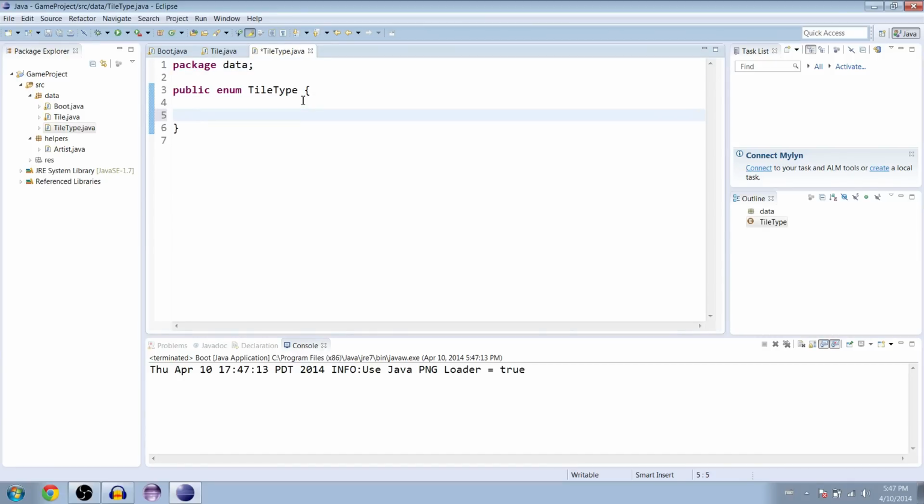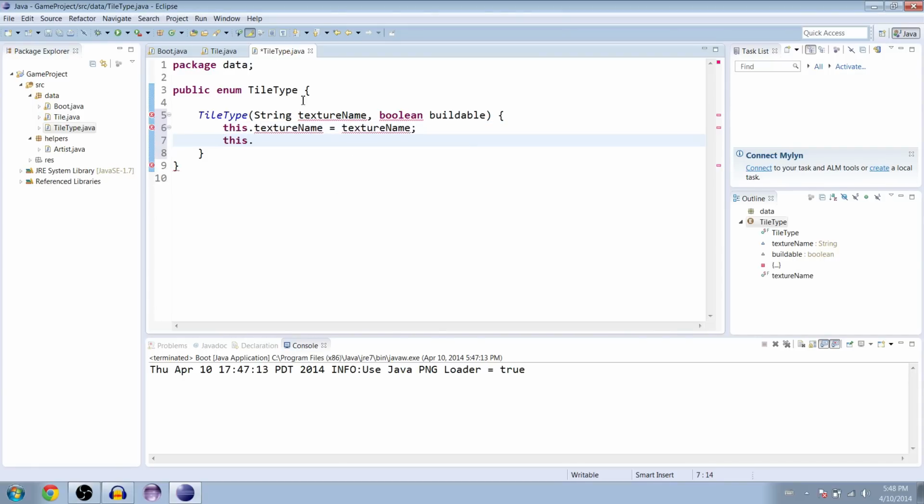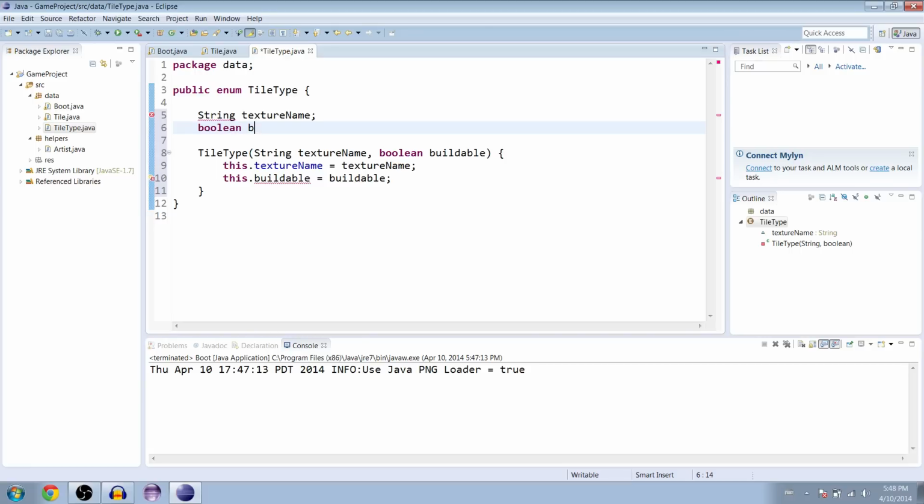And we're going to create the constructor here. So just put tile type, and it's going to take a string for the texture name and a boolean on whether or not we can build on that tile. So boolean buildable. And just set this dot texture name equals texture name, and this dot buildable equals buildable. And now at the top, we're going to create these actual variables here. So string texture name and boolean buildable. And don't worry about the red lines because we're doing it kind of out of order here.